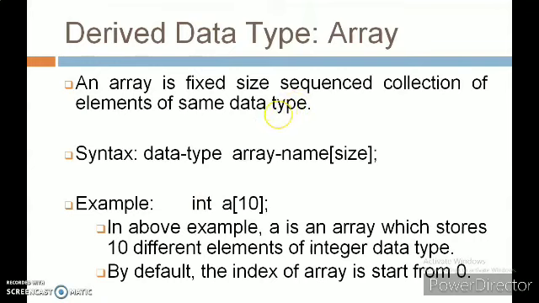The next data type is derived data type, in which we will see array first. An array is a fixed size sequenced collection of elements of the same data type. The syntax to declare an array is data type, array name, in square brackets the size of the array. Here is the example: int a[10]. That means a is the name of the array and it stores 10 different elements of integer type. By default, the index of the array starts from 0.